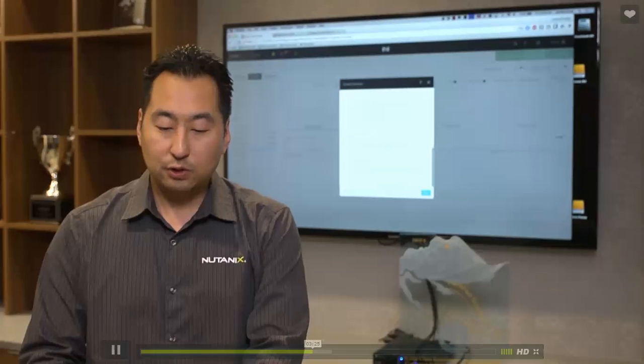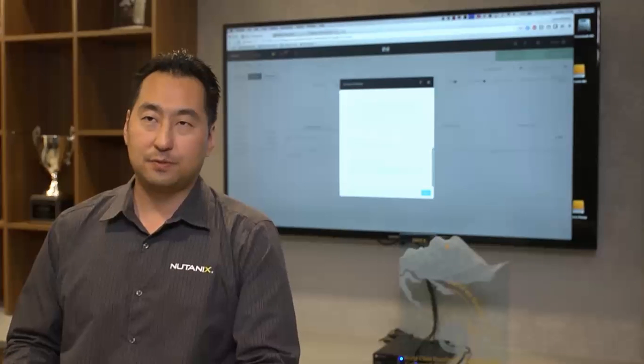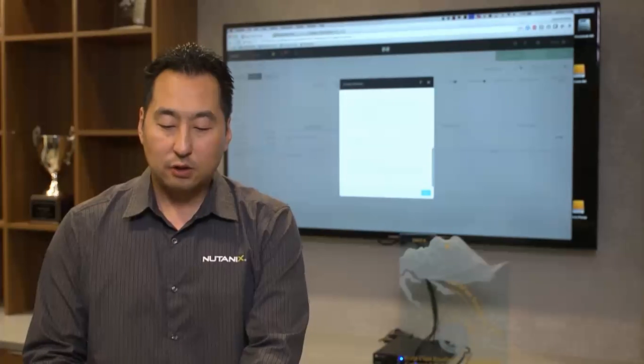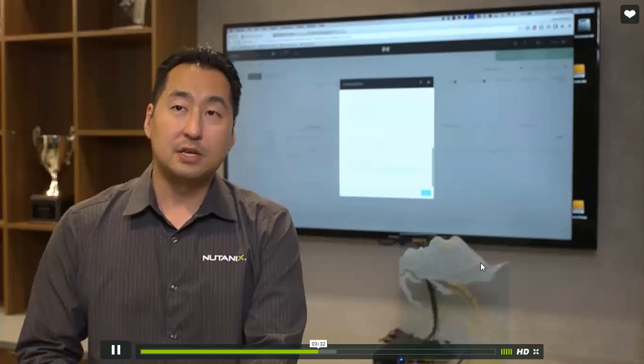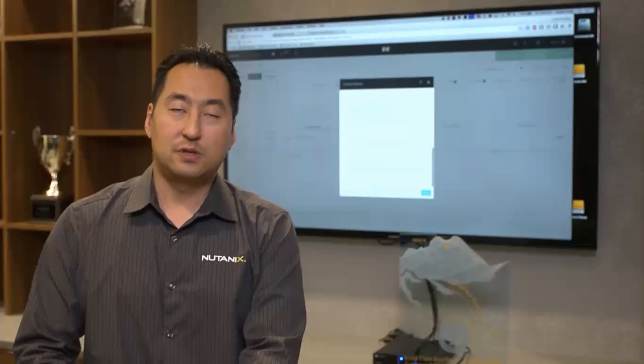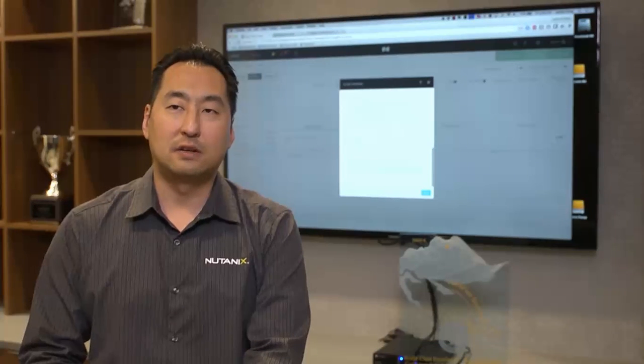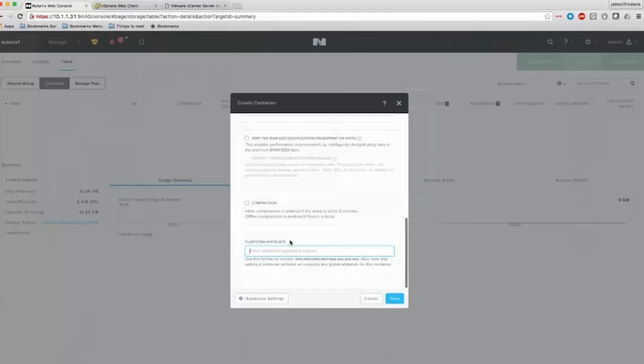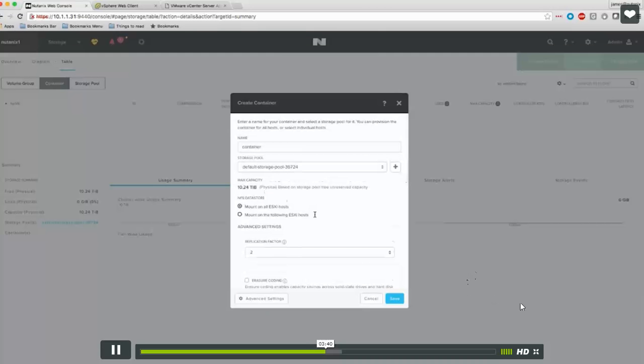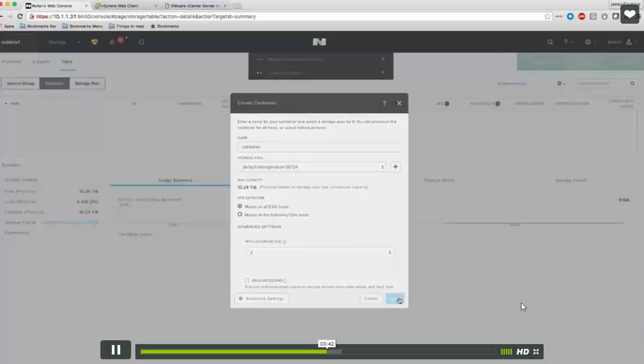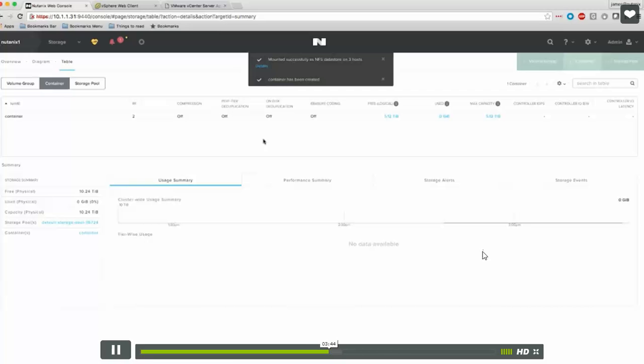And if we're going to do any type of VM migration, we can enter the IP addresses of some of the legacy servers, so that they can have access to the Nutanix NFS data stores. Once we're done, we can click on Save. This will create a container and then mount that container as an NFS data store on all the ESX hosts for me automatically.